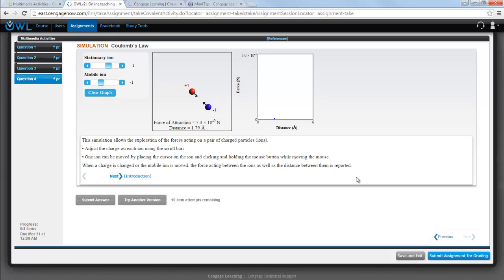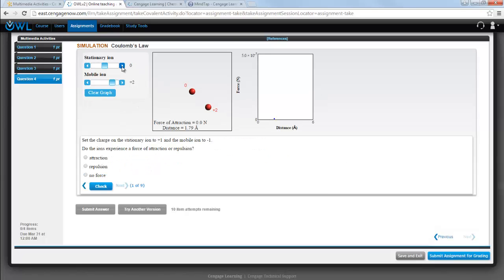Next, we have a simulation. This allows students to interact with the content and see how changes to different data points will affect the end result. If I make changes to the stationary ion or the mobile ion, I can see how the graph is changed. This allows students to further understand the relationships between the two data items. Students are also guided through the simulation to explore these relationships in play.